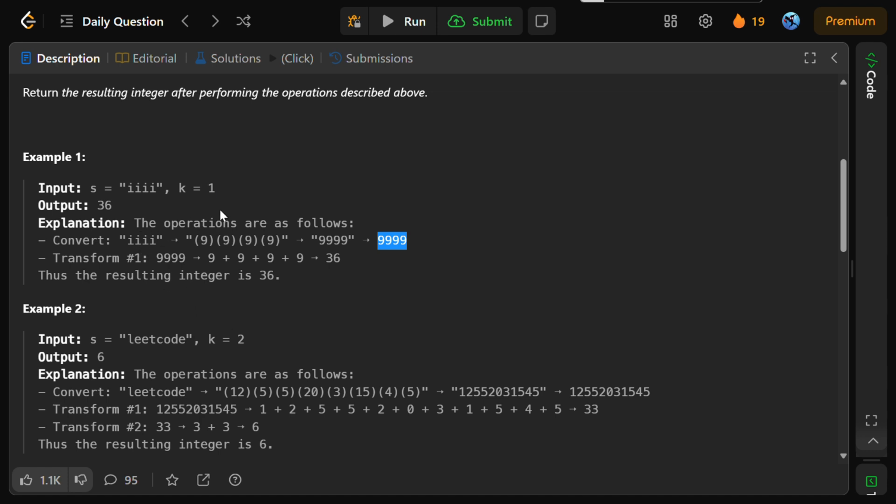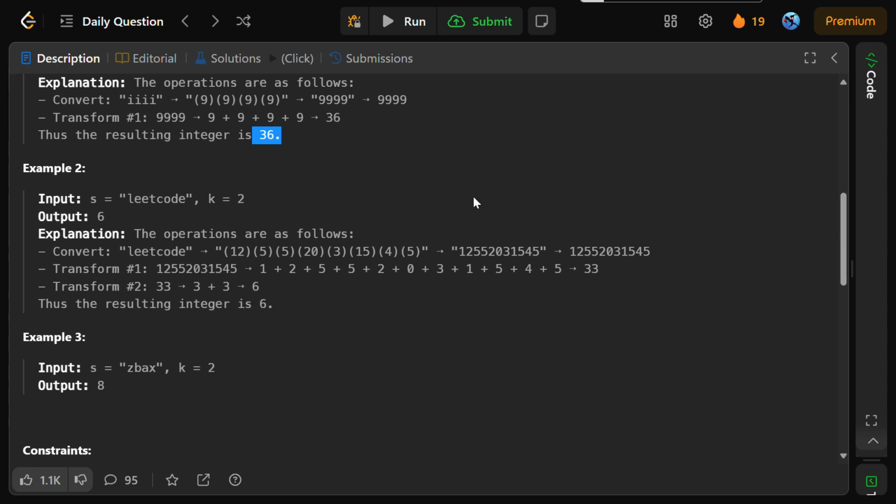In the first transformation, we find the sum of the digits of this integer, which is equal to 36. Now k minus minus, which is equal to 0, so we can go out of the bound and simply return this value. Understand? So, for example, leetcode. I think you will understand this problem completely with this example.